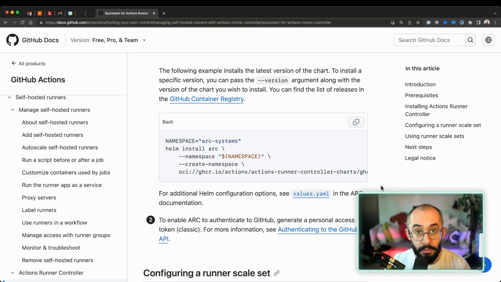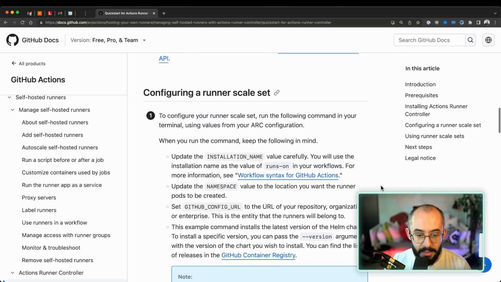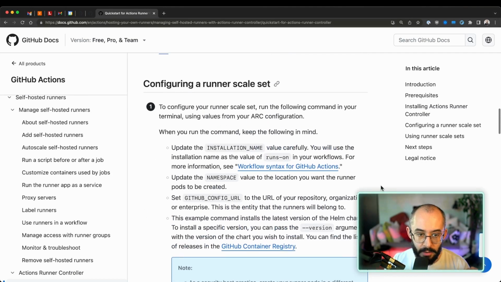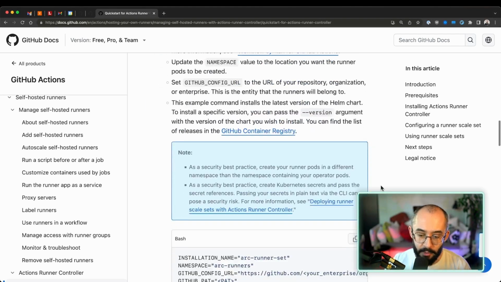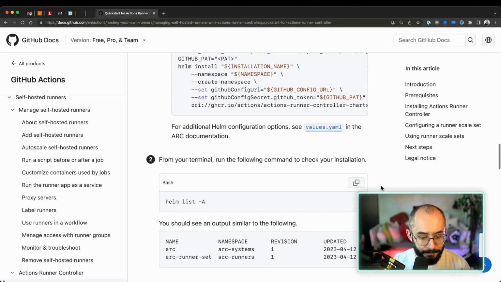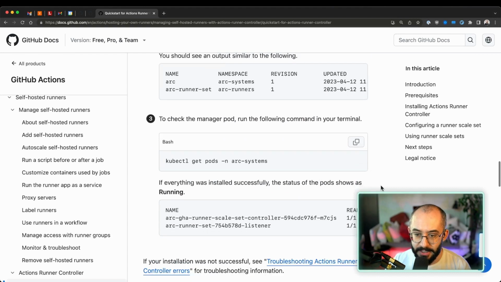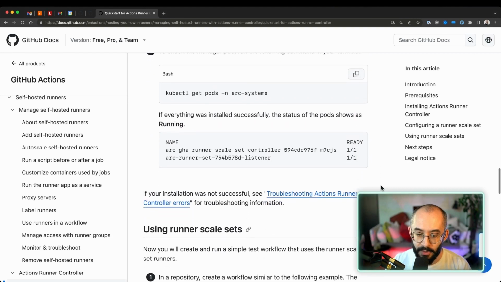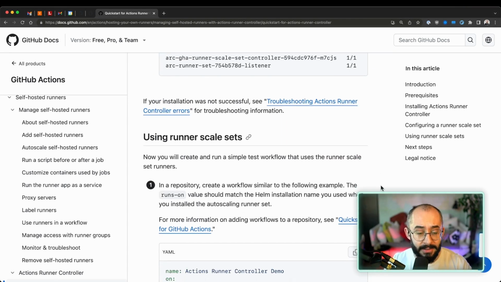Don't worry, I'm going to walk you through all of this in a bit. And then you configure your runner scale set. I'm also going to talk about what that is in a bit. And then you can just simply get Arc, or Actions Runner Controller, up and running. And that's pretty much it. There's really not much to it.